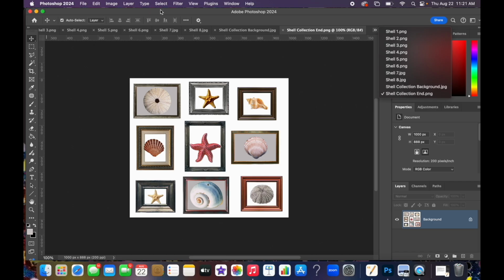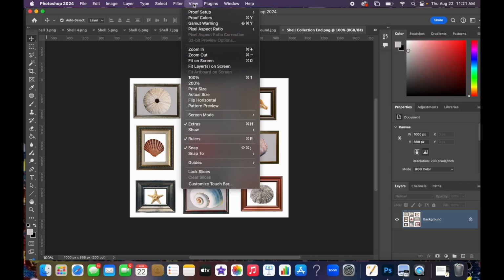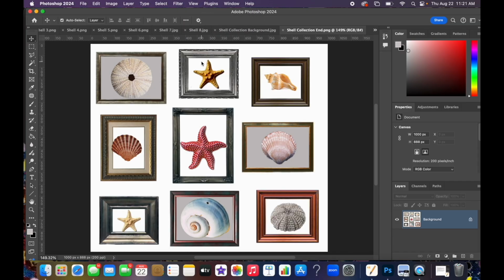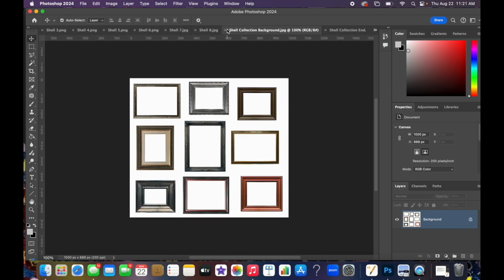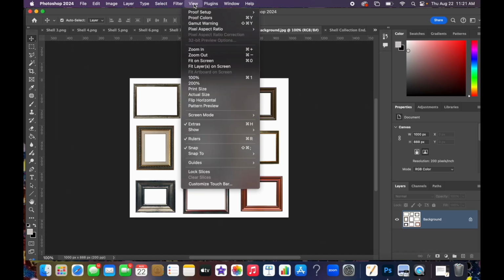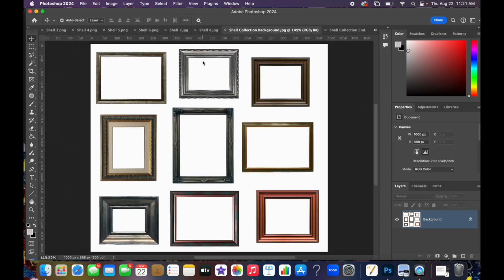This is our reference. I'll go to View, Fit on Screen. That way we can really see it. So this is what we are going to create, and this is a great reference. And this is where we're going to start with, okay? So again, I'm going to type View, Fit on Screen.